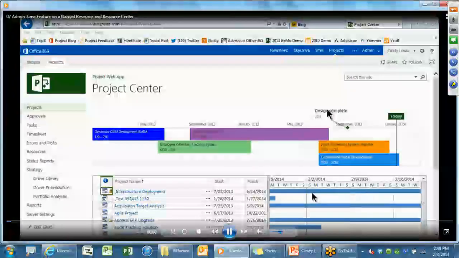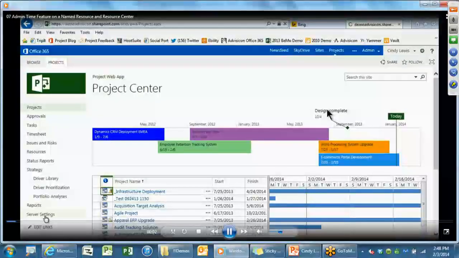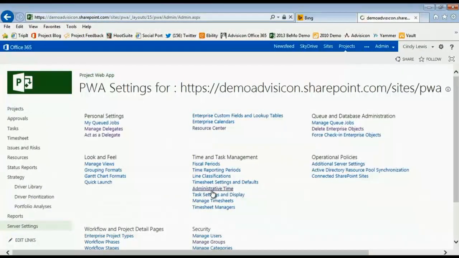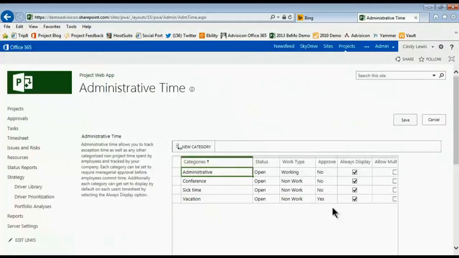So first of all, what I'm doing is showing you the administrator view, how you set up the admin time category. So this is controlled on the timesheet by the team member. The administrator determines what the categories are. You can pick as many as you need. These are some very popular ones.